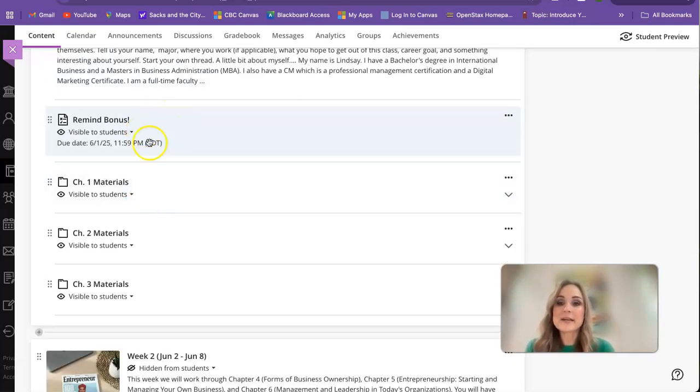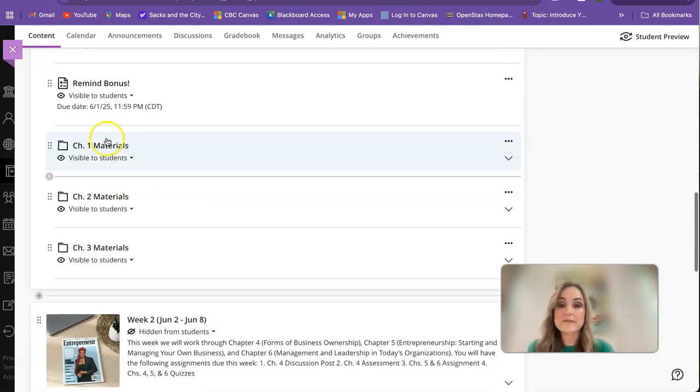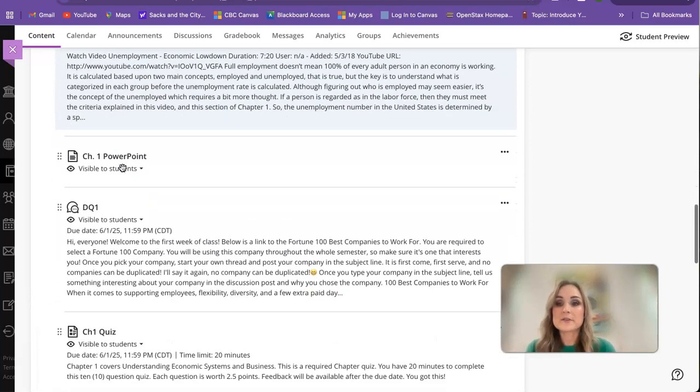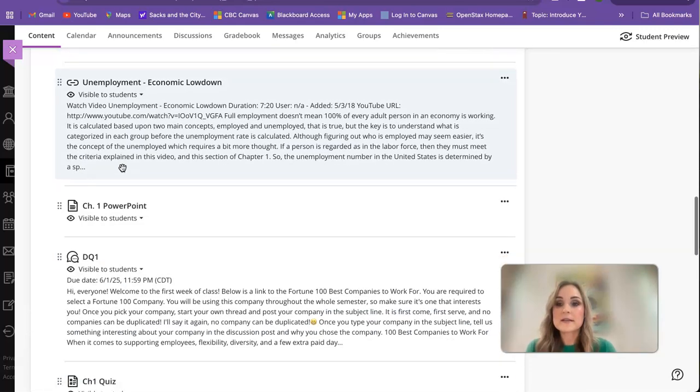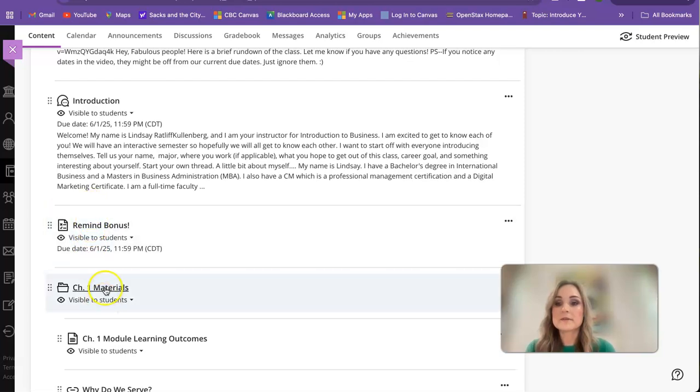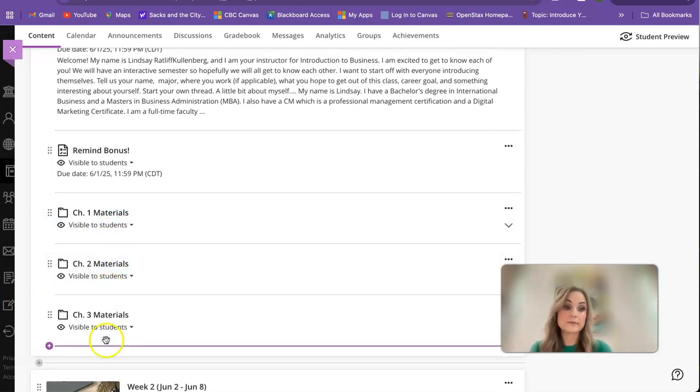And you'll see your assignments. For every chapter, I've made a folder. This is just to kind of keep it streamlined and make it easier to find, since we will be doing multiple chapters a week. So here you'll click on, just for an example, chapter 1 materials, and you'll see everything for chapter 1. And then same with chapter 2. Hold on, chapters 2 and 3, okay?